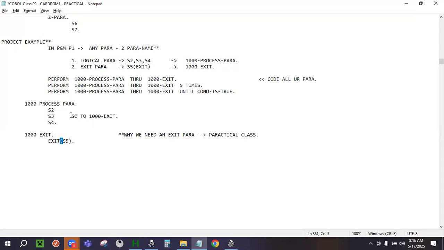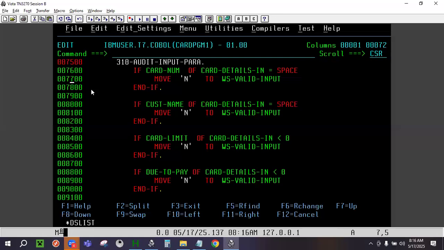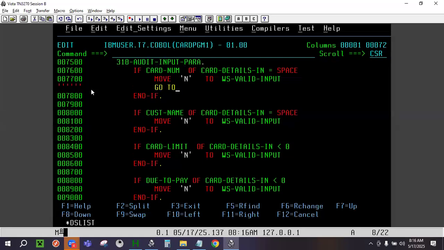But what is the go-to statement, guys? What is the problem with the go-to? The control will not come back, right? And that's what I want. I don't want the control to come back. The control should go to 1000 exit and base control should come back over here. So in this program, guys, whenever you want to skip the logic, use the go-to statement, go to 310 exit, go to 310 exit like this.